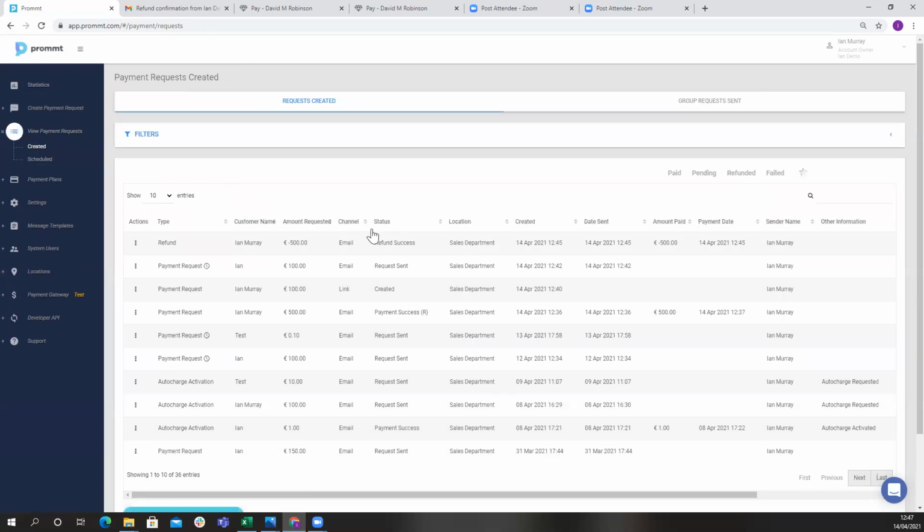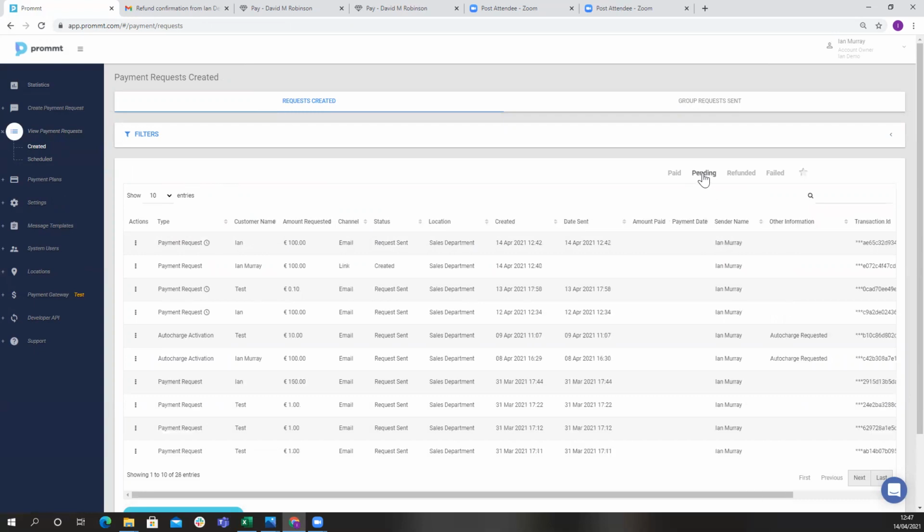The next thing to show you is the number of actions you can follow up on pending payments. So now I'm going to click the pending filter, and this will give you every single payment still pending that has been sent in the last 30 days. The first thing you can do, you can resend by email.